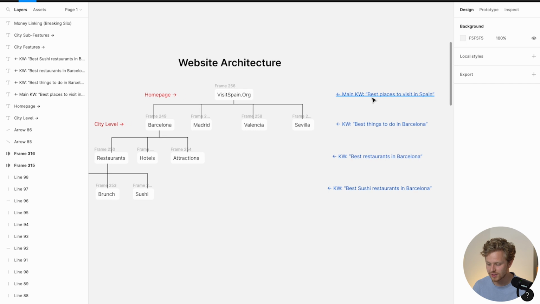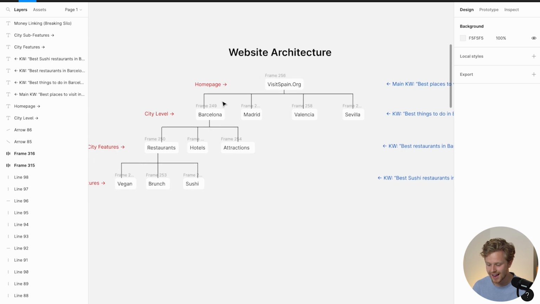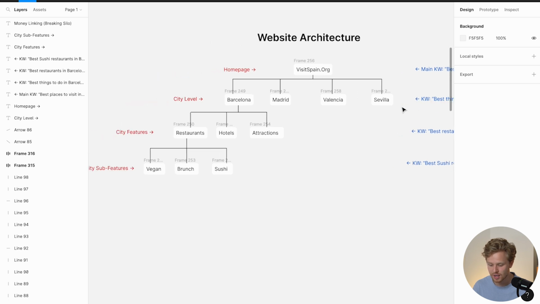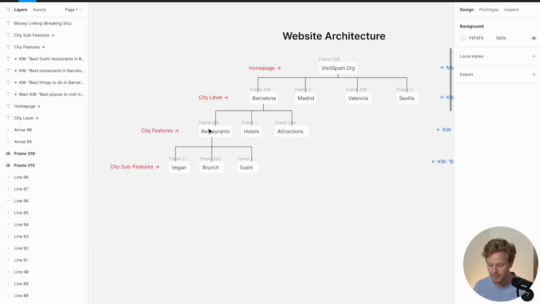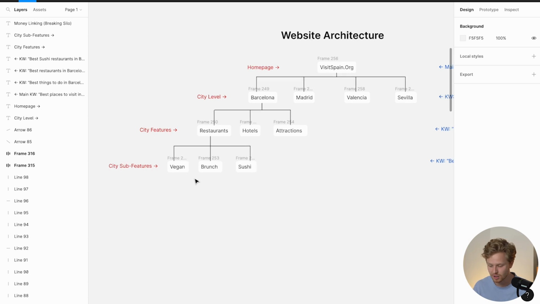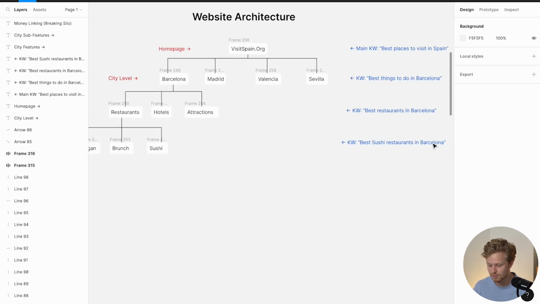So we have that homepage with that main keyword, best places to visit. Then we have the main topics at the city level, so best things to do in Barcelona. Then we have the subtopics based on specific city features, so restaurants, hotels, attractions, best restaurants in Barcelona, and then the subtopics where we're basically breaking down the subtopics a little bit further, so best sushi restaurants in Barcelona as an example. So what would the internal linking look like for this specific silo?